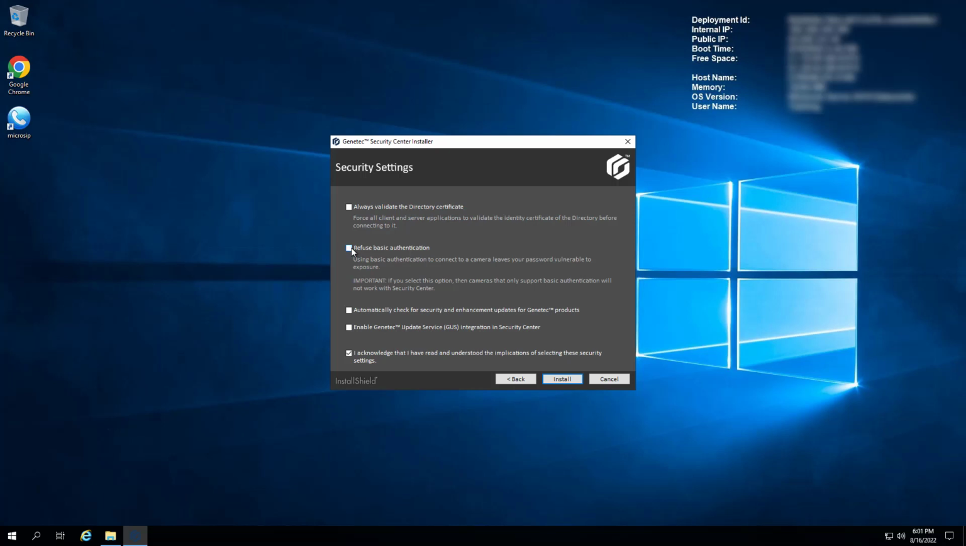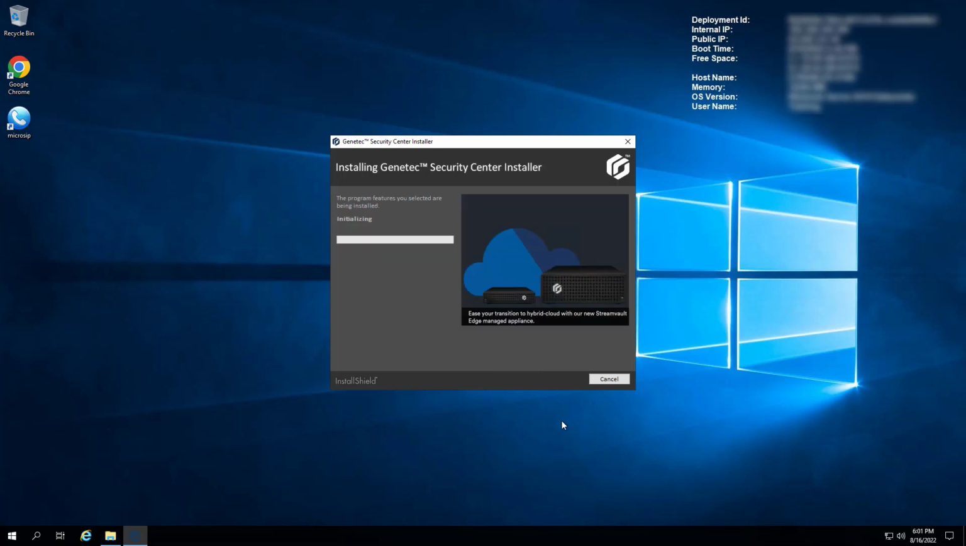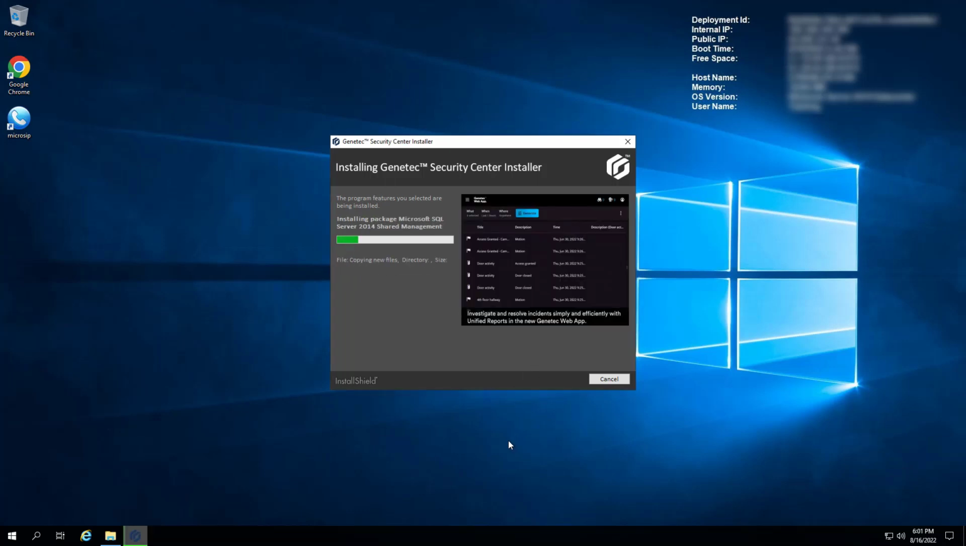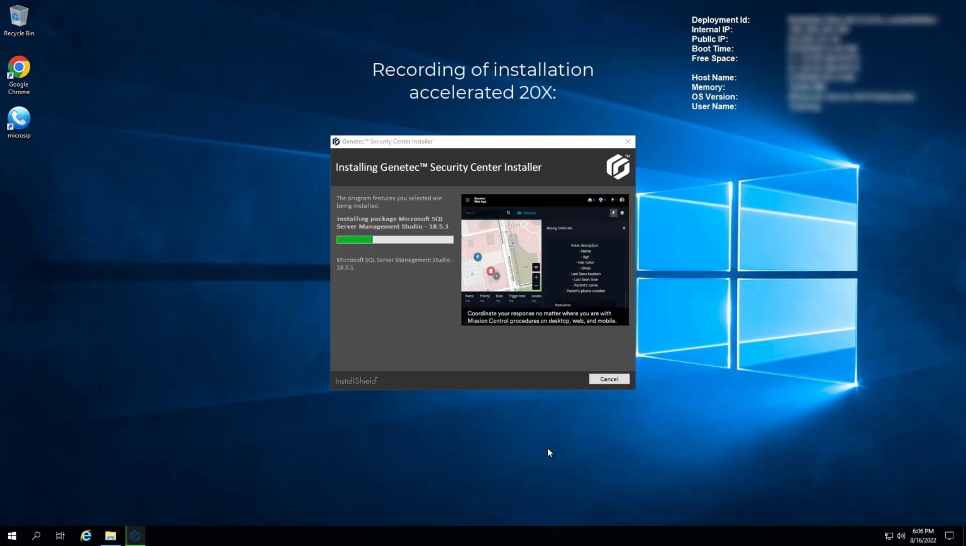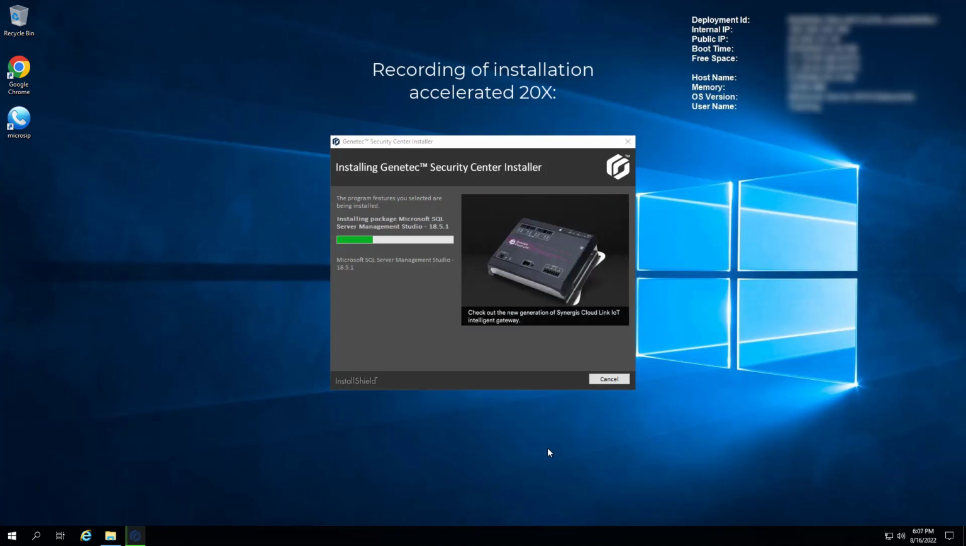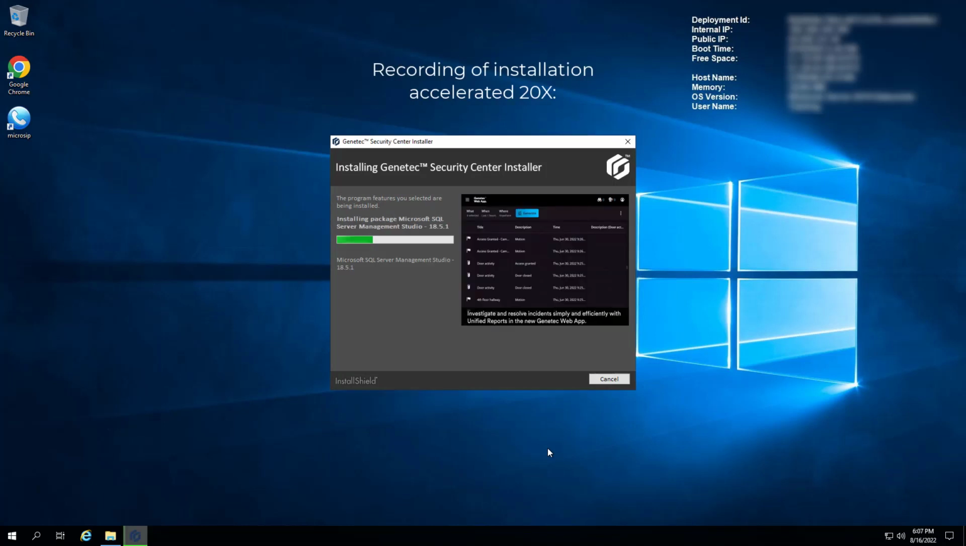Once we've set our security settings or chosen to accept the recommended settings, we can click Install, and the installation begins. Keep in mind that in this particular installation, SQL Server will be installed, Security Center Server will be installed, and our config tool and security desk applications will be installed. That's a lot. It actually takes 15 to 20 minutes for all of those components to be installed, so I'm going to fast forward our video so that we can get to the end of the installation and apply the server's license.